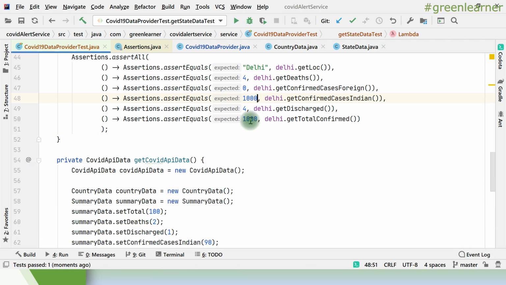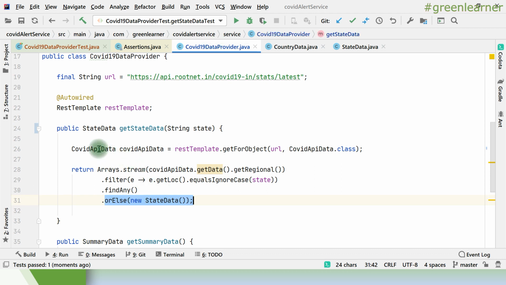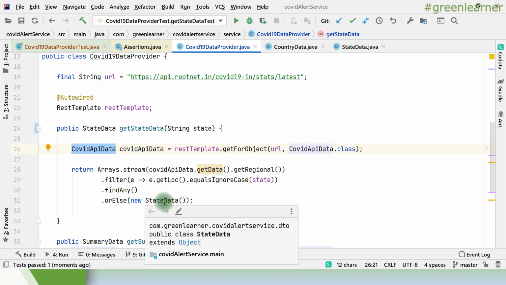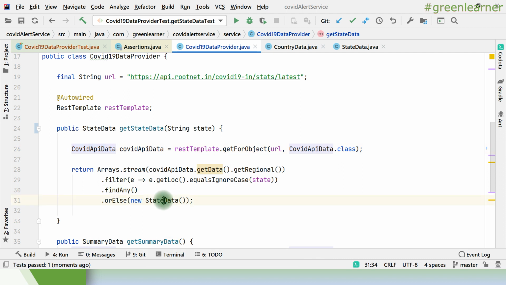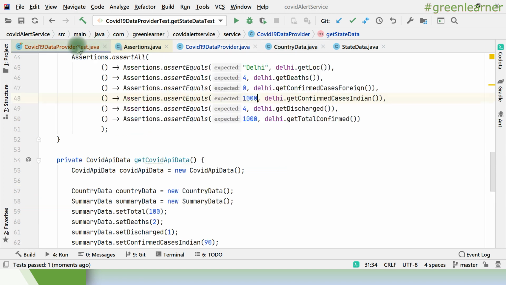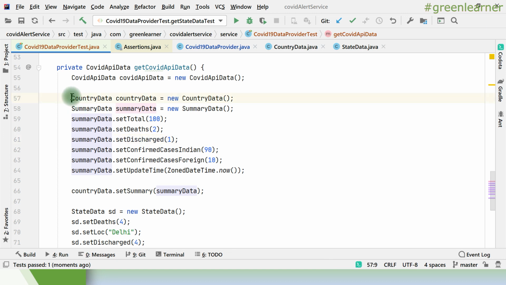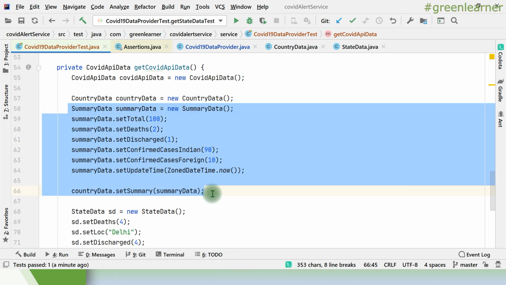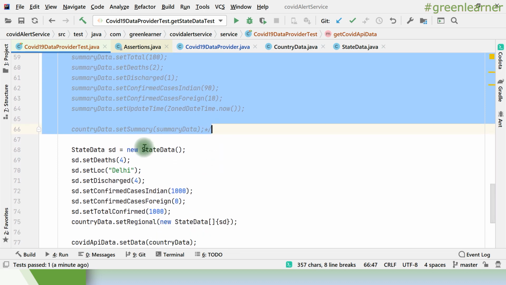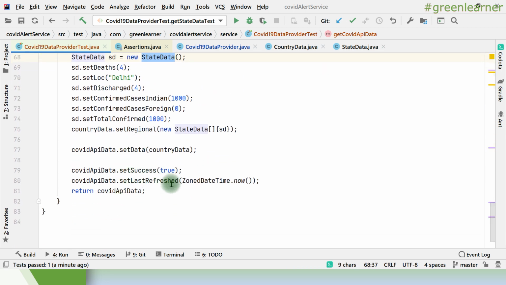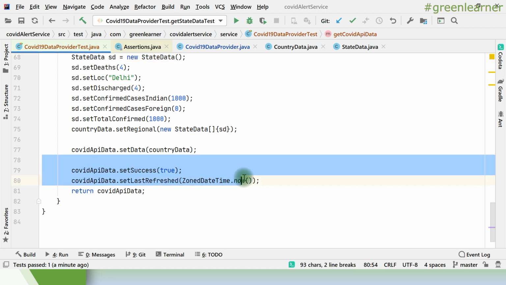Now you may be noticing here that under the COVID-19 data provider, COVID API data has a lot of things, right? But I need only state data. So the relevant data for the mocking is only state data. So why am I setting this summary data? That is not needed at all, right? We are just interested in state data, so I can go ahead and remove this one. Instead of removing, I can just comment it out. I need only state data; success and last reference are also not needed.